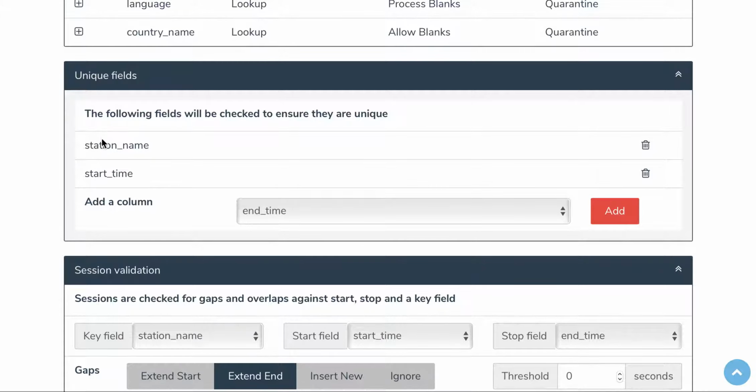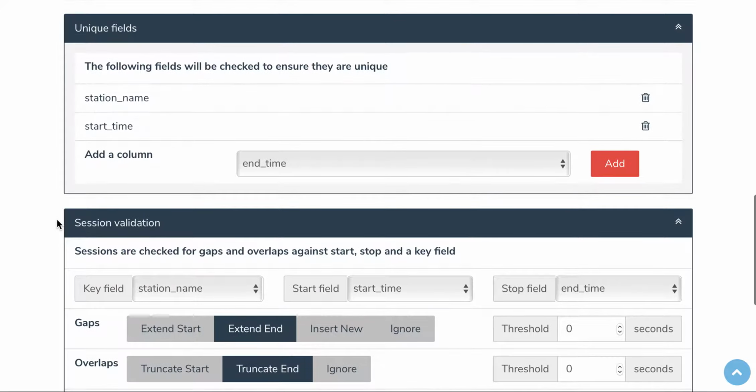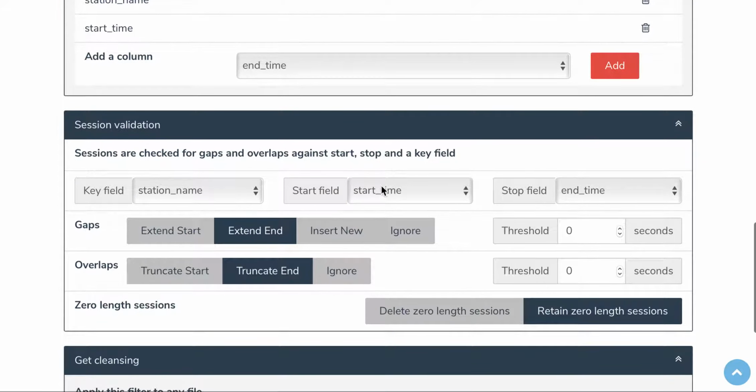The unique fields list, it's worked out that station name and start time should be unique. That makes sense. There obviously shouldn't be more than one show on a network at any one time. And also, because it's seen a start and an end time, two fields with the same date format, it's looked for session rules and worked out that the station data looks like it's session-based. So it's asked, should we do some validation to make sure we don't have gaps and overlaps? For this particular data set, we don't want gaps, we don't want overlaps, so I'm going to keep that going.